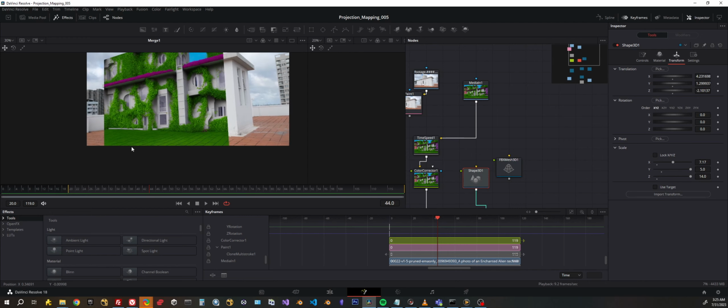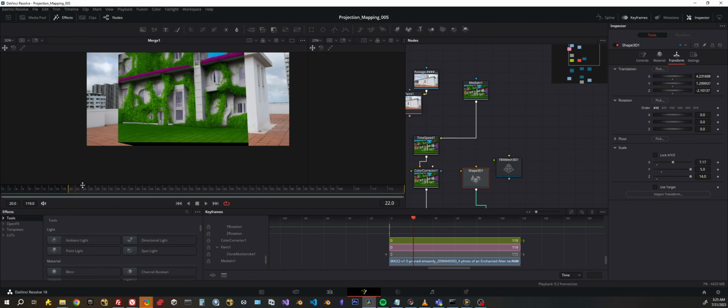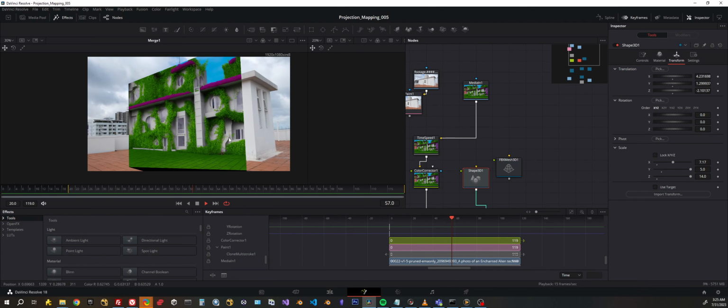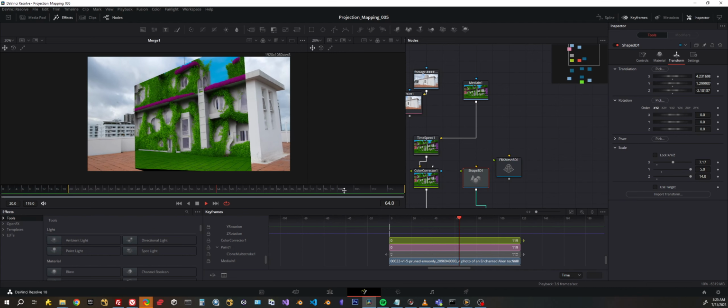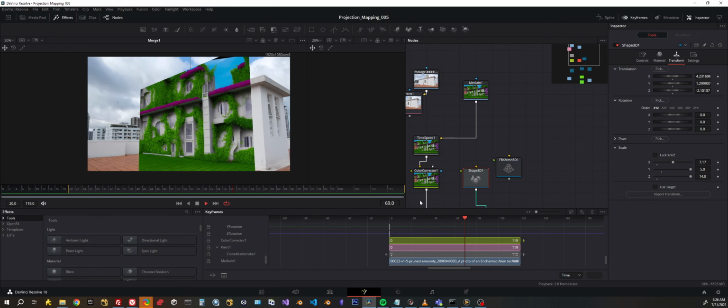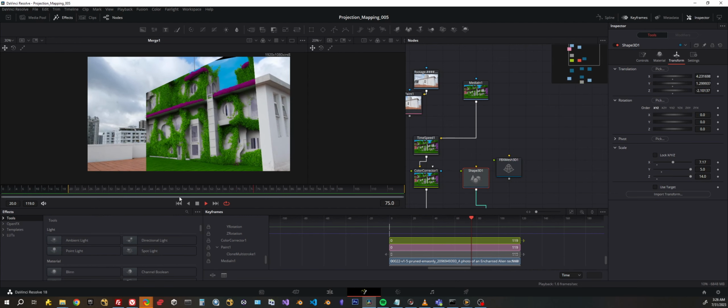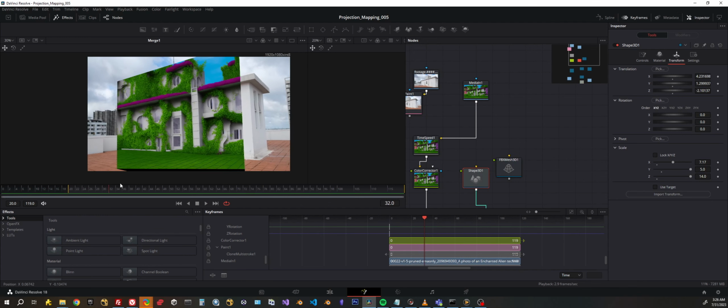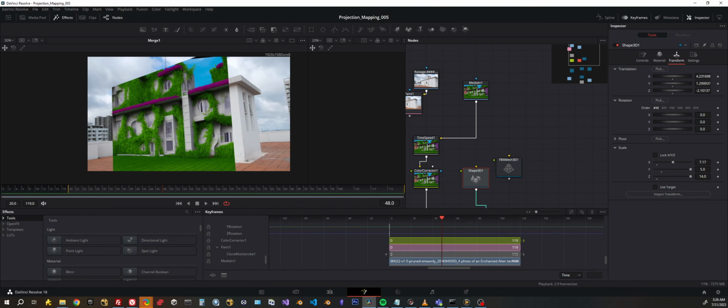You can see that we got some floor here. So if we had a ground plane for the floor, you can project it onto the floor too. So you start to see the power of projection mapping once you get used to it. Okay, that's it for this projection.